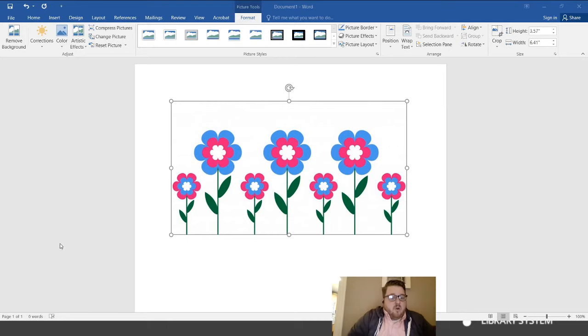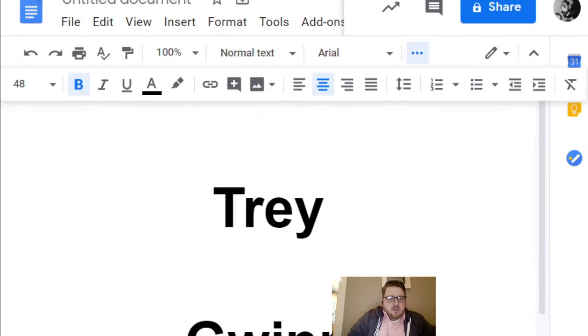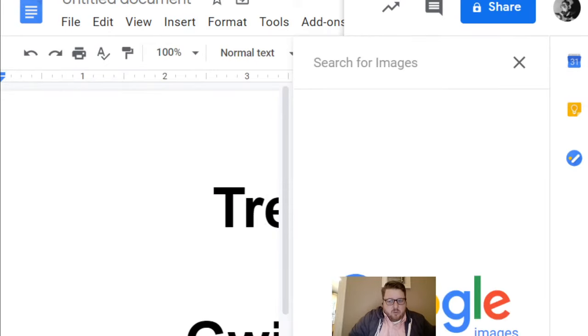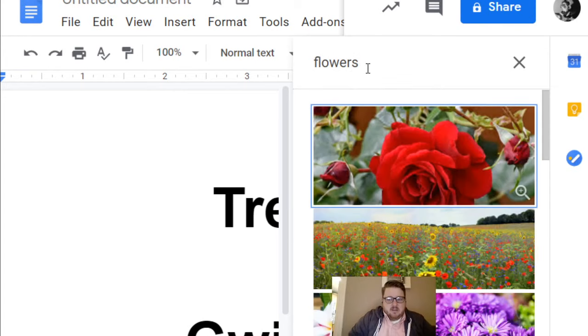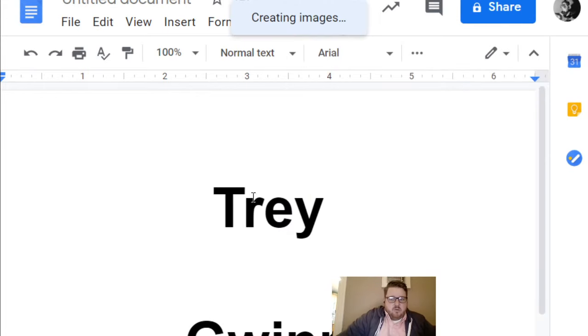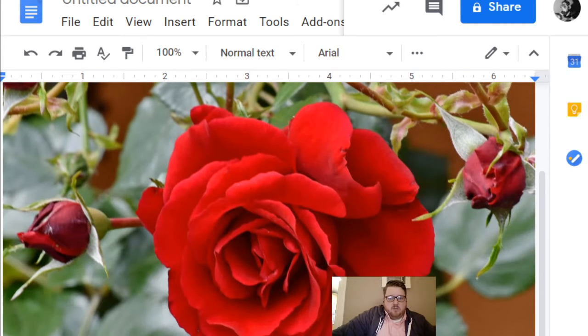And I'll even go one further than that. Let me close Microsoft Word. We're going to go back to Google Docs, and we're going to do the exact same thing. But if you go up to insert and click on image, you can actually, again, search the web for images to put into your document. So again, I'll type in flowers. You'll probably notice that I get different results because they're different search engines. Microsoft Office uses Bing, and of course Google Docs uses Google. So see, now there's a beautiful rose in my document.